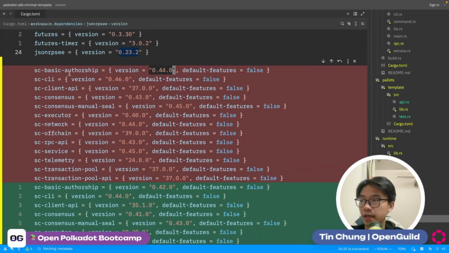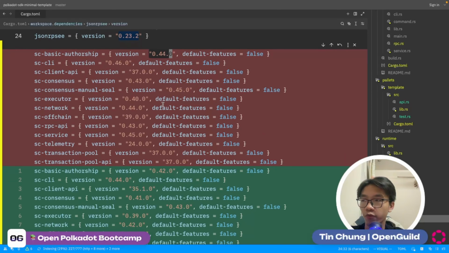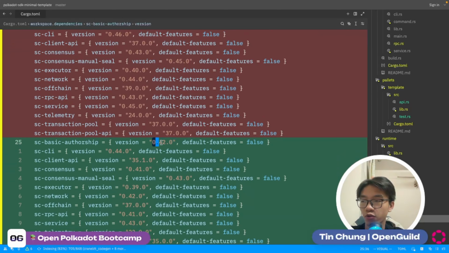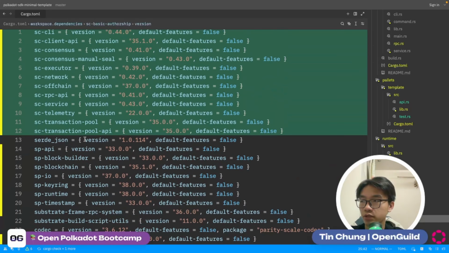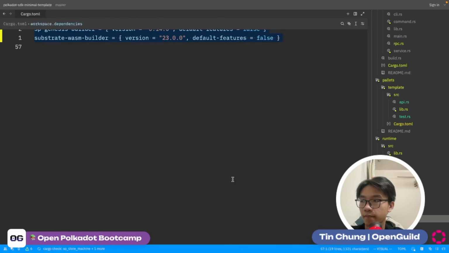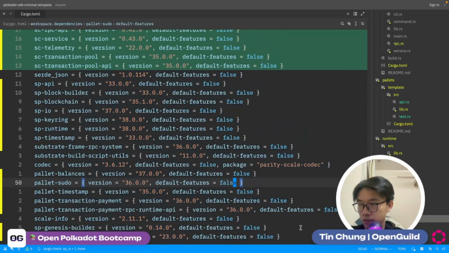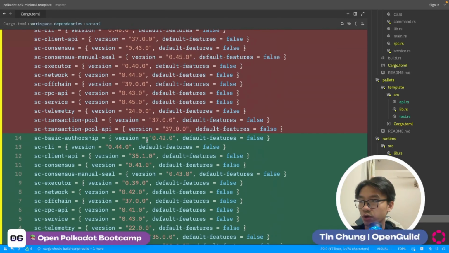For example, the sc-basic-authorship was downgraded from 0.44.0 to 0.42.0, and there are also changes to other packages as well.